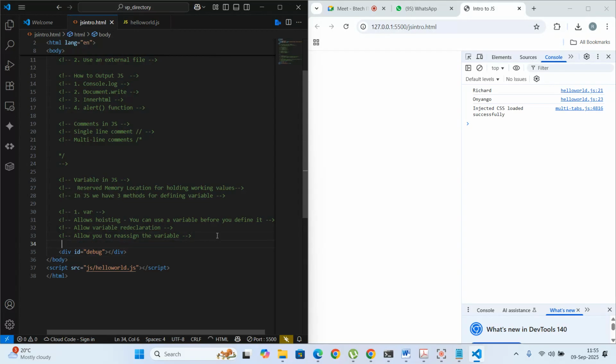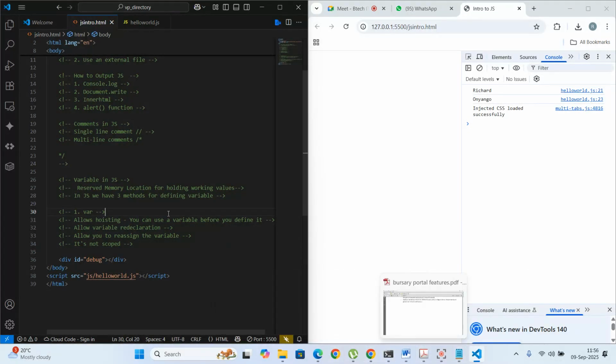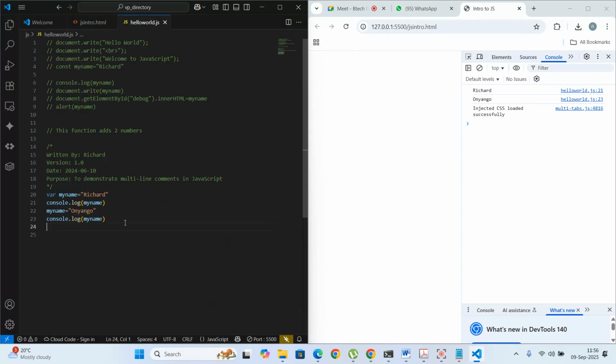So that's var. The other thing about var is that it is not scoped, and that could also be a problem. Let me tell you what it means by not scoped. We are going to write functions later on, and functions are supposed to solve certain problems. So let me say I have a function that adds numbers a and b, then outputs the two numbers. Maybe I can say var c equals a plus b.